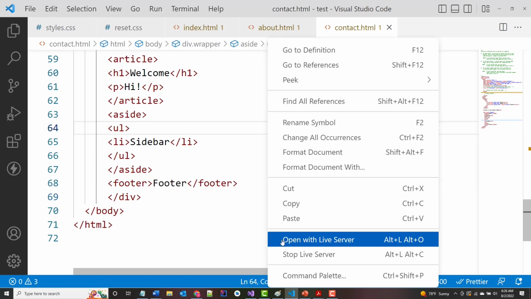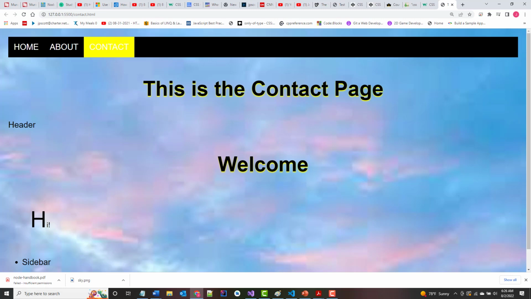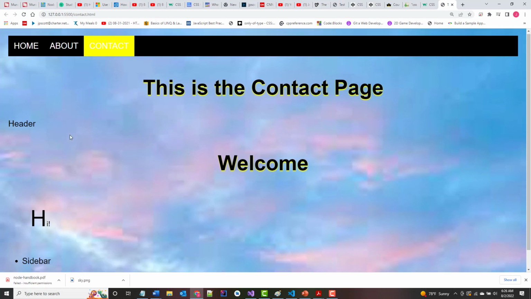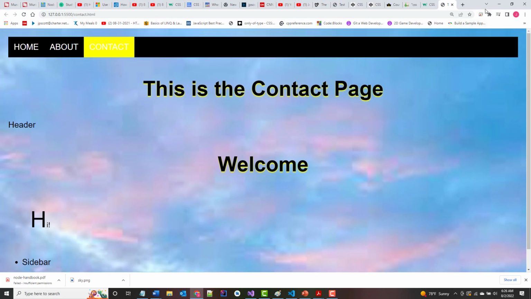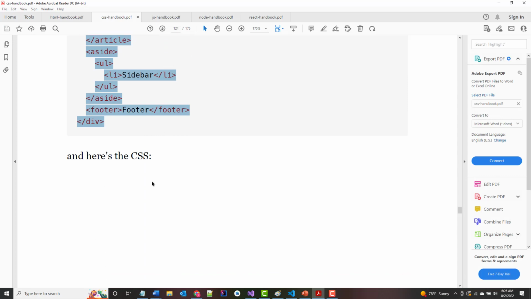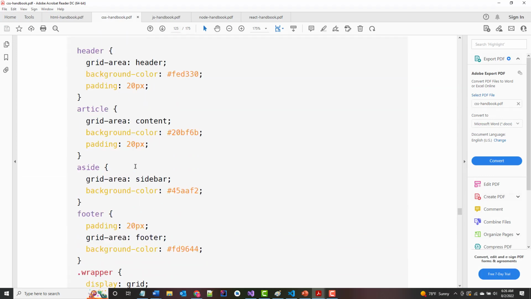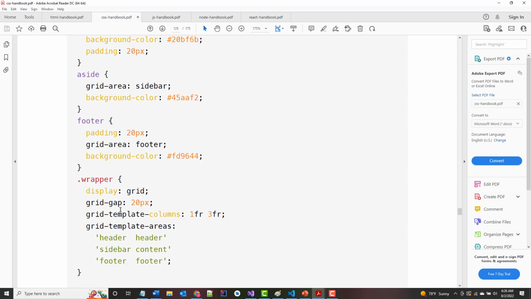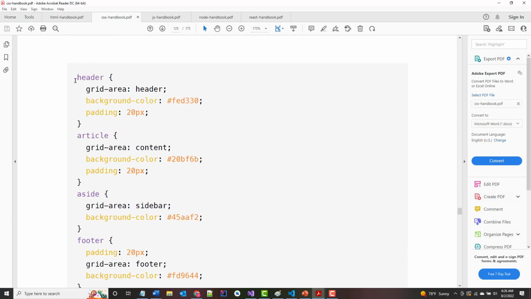So let's bring this up with Live Server. This is the contact page. Welcome. There's a header. There's hi. And you'll notice that stuff is kind of just thrown all over the place. So that was the first thing that they added in here. Then they add the CSS. So you'll notice the grid area header, grid area content, grid area sidebar, and grid area footer. And here's the wrapper. So let's grab this.